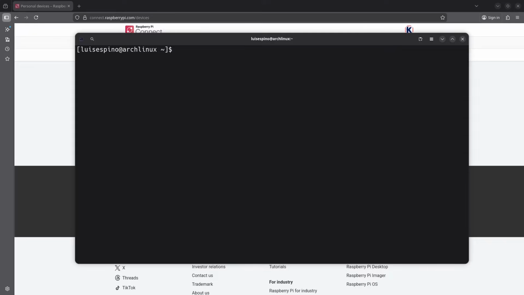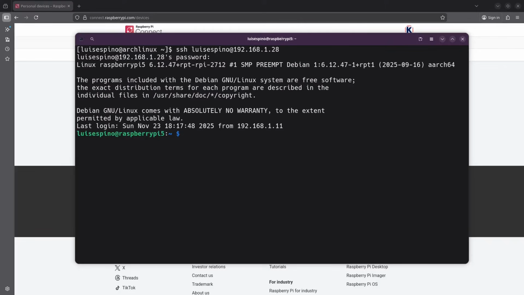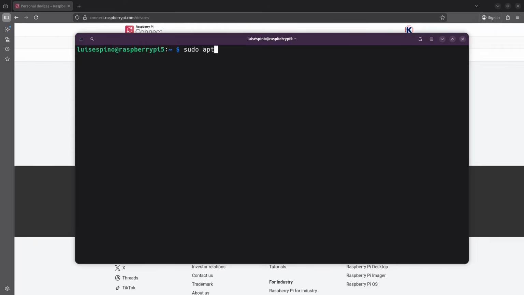The second step is to connect locally to our Raspberry Pi. In my case, it is on host 28 of my network, and SSH is enabled. We enter the password, and once inside the terminal, we update the system. If the full version was installed, the Connect package is already there.